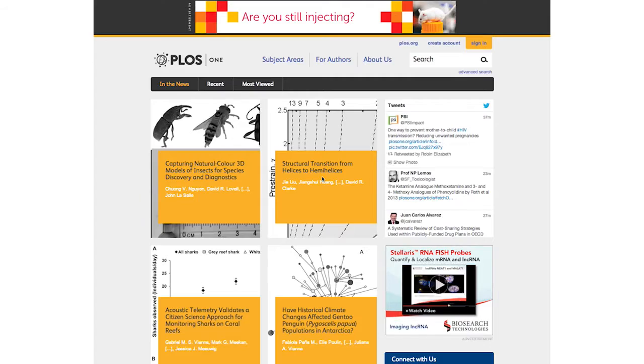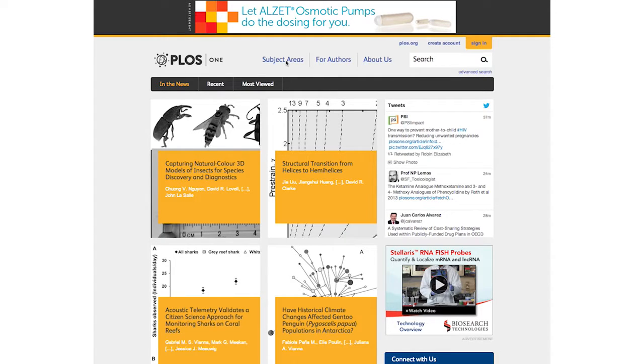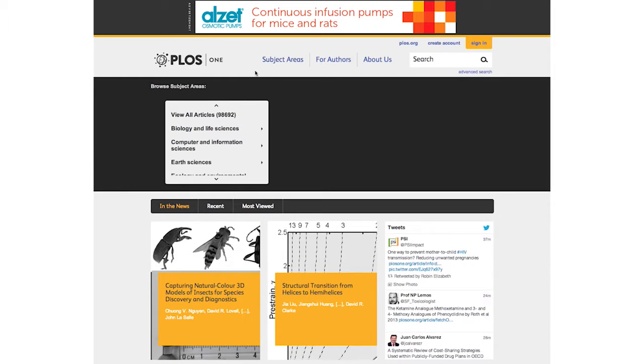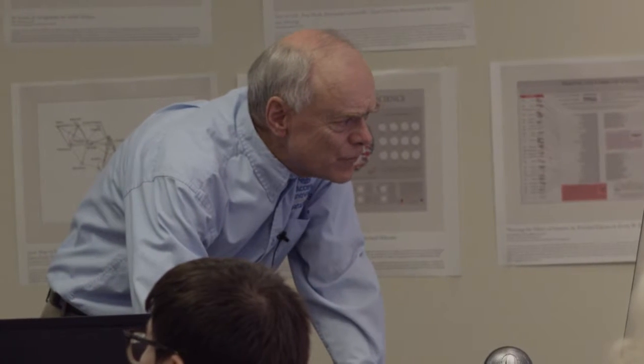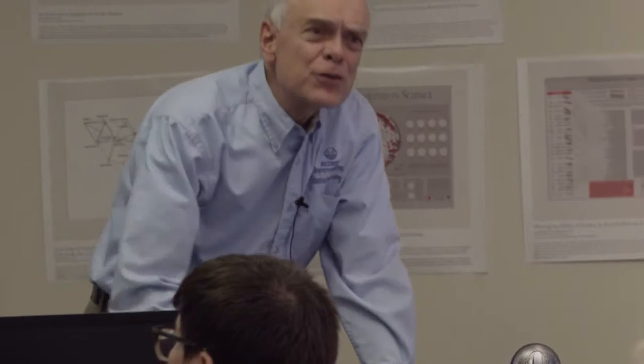You go to PLOS ONE, and they do it slightly different. Here's the subject areas. It displays differently in different browsers. This is Safari, so Internet Explorer might display a little differently, but there's their top terms. Is that all their top terms?